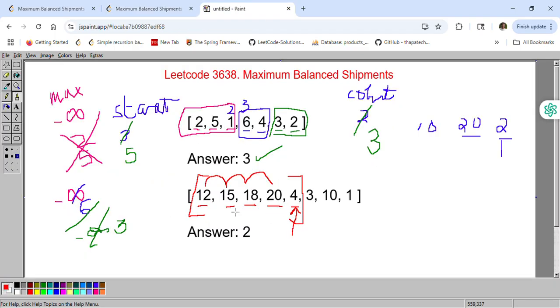So this is the way you will cut the first partition, and for the second partition you will have to cut it from here to here. This one will be your second partition. Why? Because 1 is less than your maximum 10. Okay, so this way we will identify these partitions and basically shipments in this case.